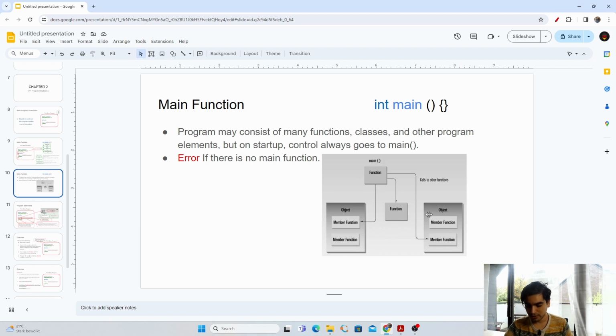The next thing, these are the other blocks. The compiler always executes this block, but the compiler does not know about these blocks. If you want to run these blocks, then you have to call them from your main function. In this way the compiler will also execute these blocks.